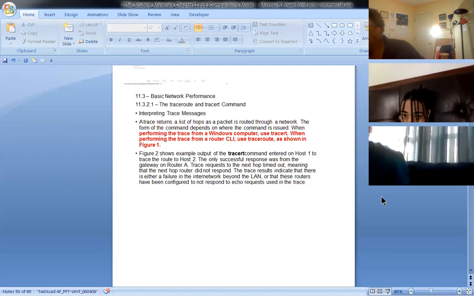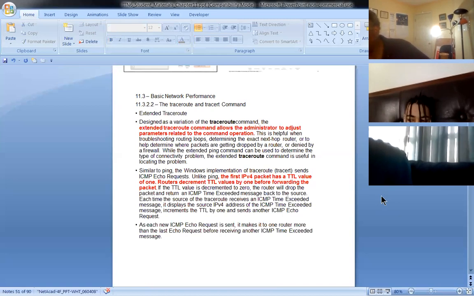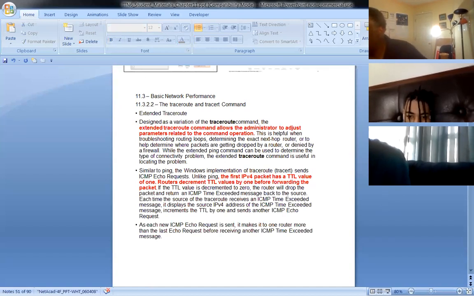But that is what traceroute does. And then, same as extended ping, there's extended traceroute. An extended traceroute, here again, gives you the ability to go in and go element by element. In other words, you can change any parameter. It doesn't just automatically go out there and test and come back. You can watch it go down element by element. You can go in and change, like I said, the TTL, which is the time to live.